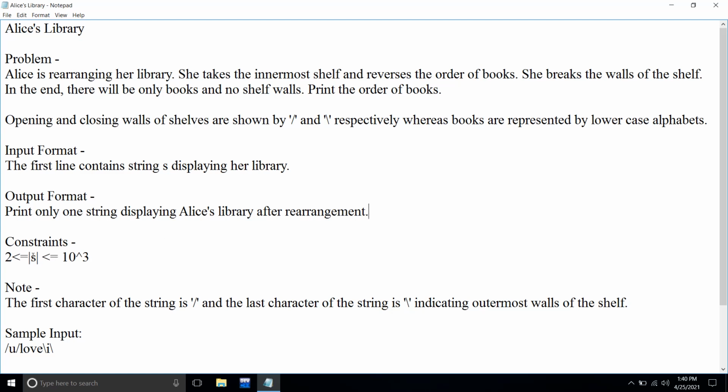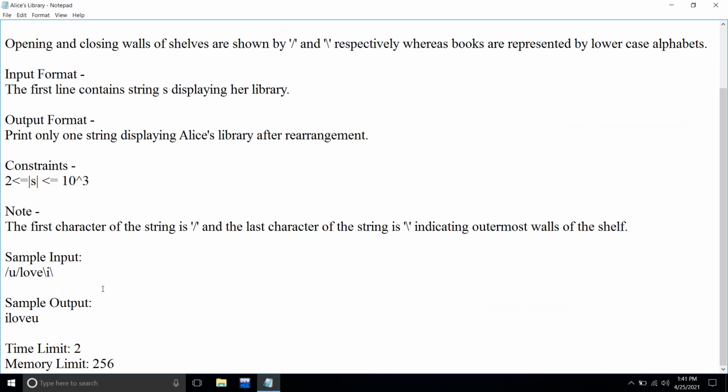There is a constraint also, which says that the length of S is greater than or equal to 2 and less than or equal to 10 to the power 3, which is 1000. There is a note also. The first character of the string is forward slash and the last character of the string is backward slash, indicating the outermost walls of the shelf. So the first and last characters are forward slash and backward slash respectively, which indicates the outermost wall. There is a sample input given. Let us understand this. This is the sample input and this is the sample output.